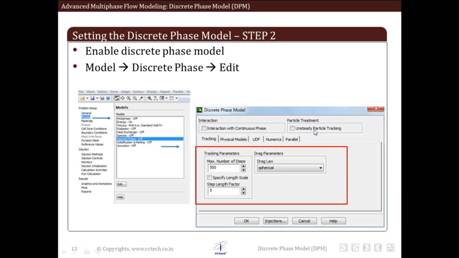You can also turn on the unsteady particle tracking. Under tracking, you can give the maximum number of steps in which the discrete phase particles will be tracked and also specify the length factor. So this is how you turn on the discrete phase model.